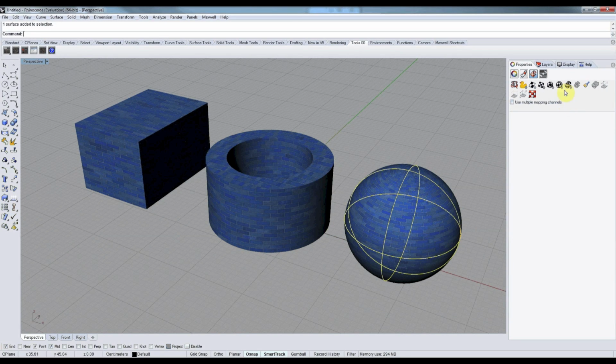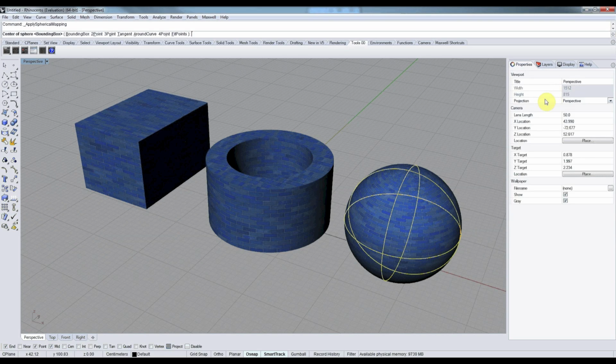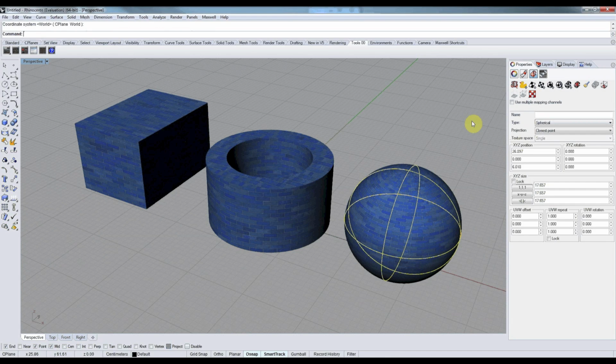Now I will choose the sphere and apply a spherical mapping. Again, press enter for just the default settings, and here I will do the simplest thing, and that's just to lock the UV repeat, because it's quite simple. You could just scale it up, scale it down, and you don't have a lot of things you need to do on a sphere. You can change the position, but spherical mapping is quite simple, especially for spheres, of course.